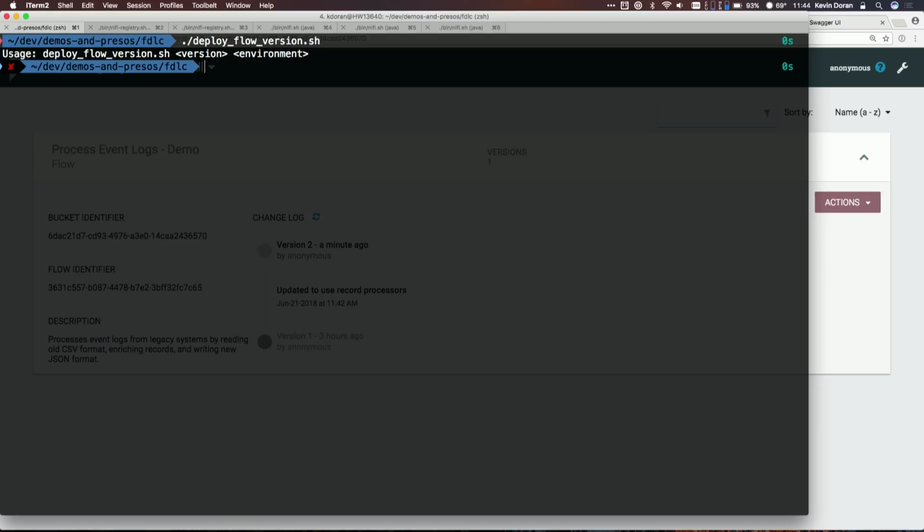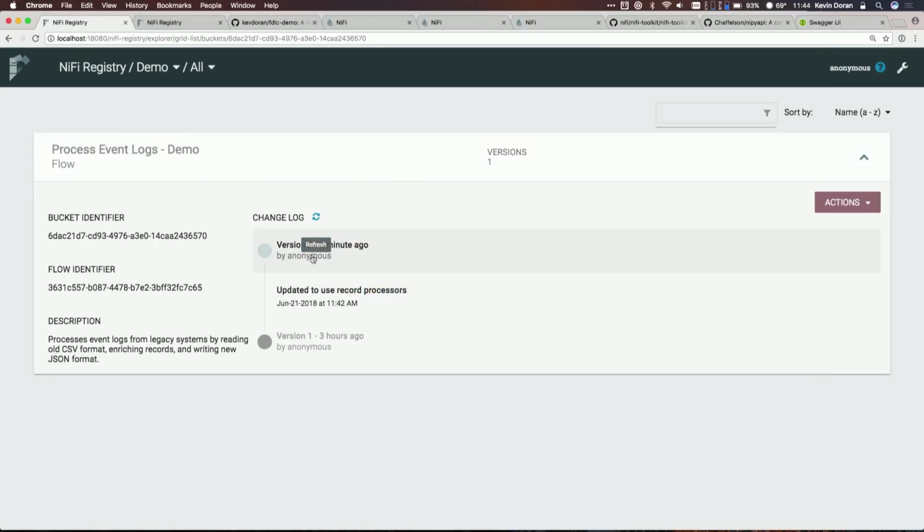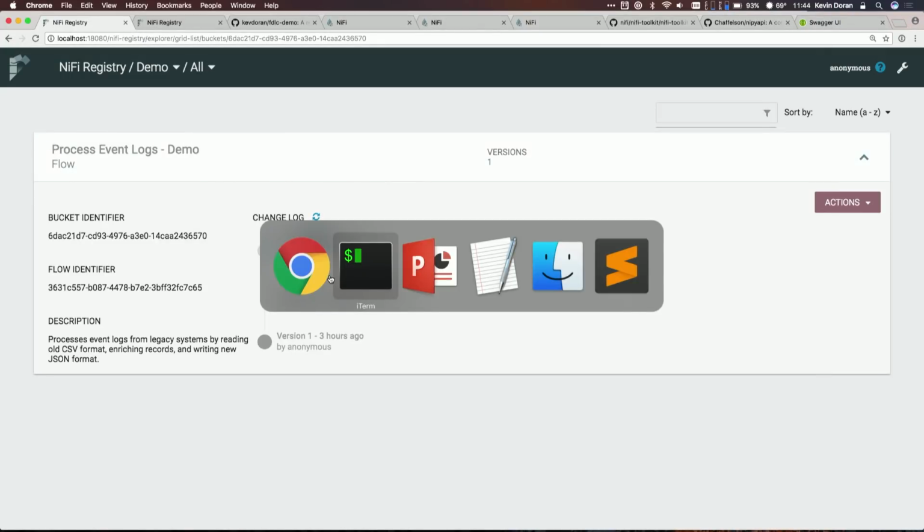Is the font size OK for the folks in the back? Good? OK. So let me go ahead and deploy my flow. I want to deploy version 2. I know that, again, from looking at NiFi Registry, seeing that it's on version 2.